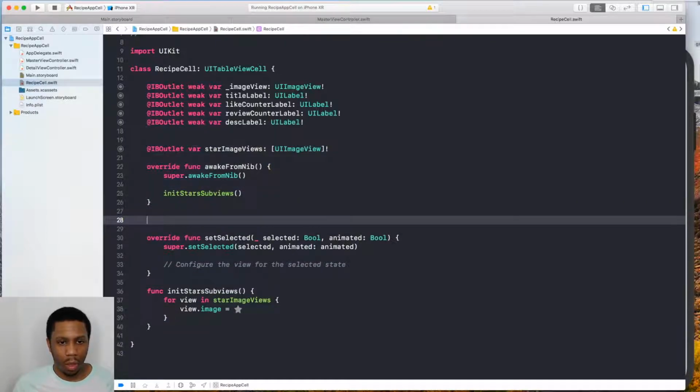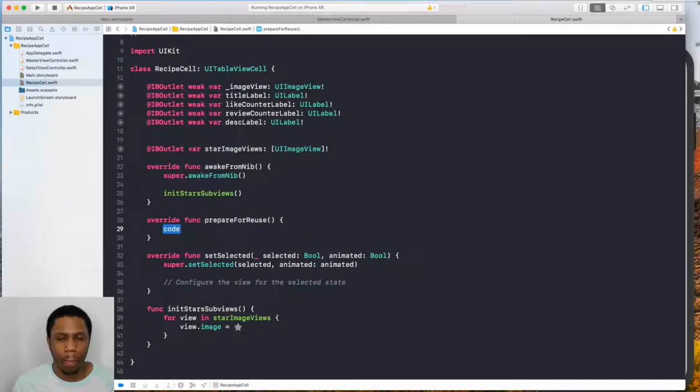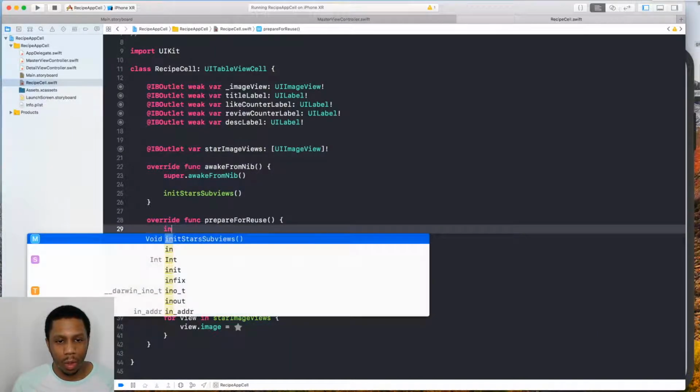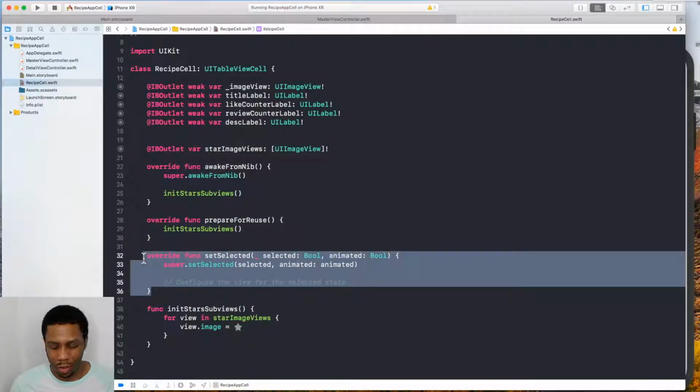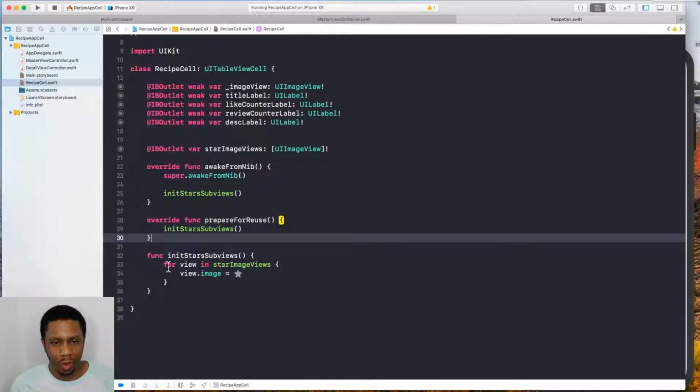And I'm gonna add the other function, the function that gets called before a cell is dequeued, which is called prepareForReuse. There we go. And we're gonna call the initialization function again in here. At this point, we actually could get rid of this function. Don't necessarily need it.